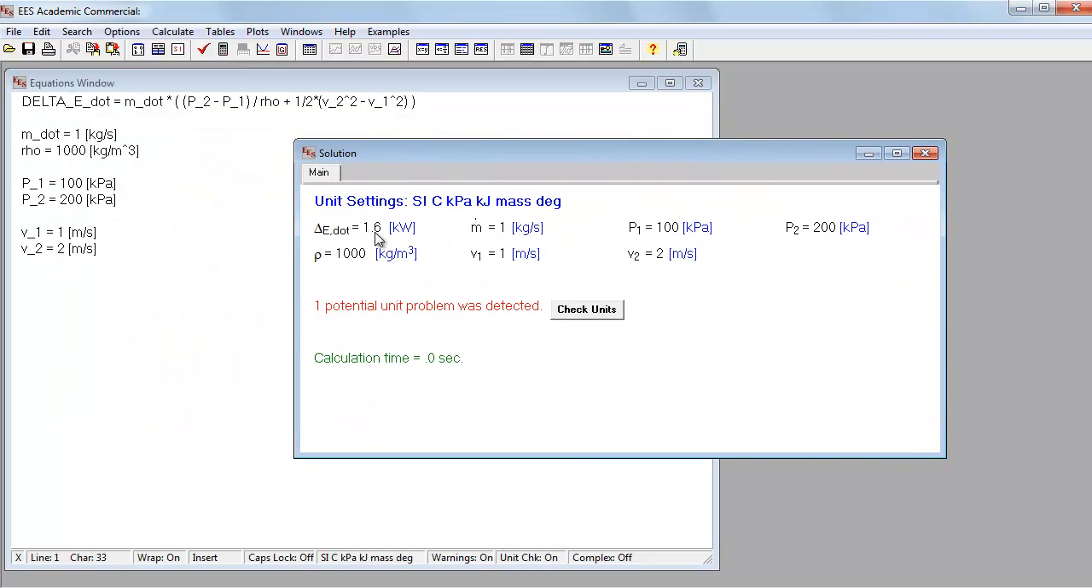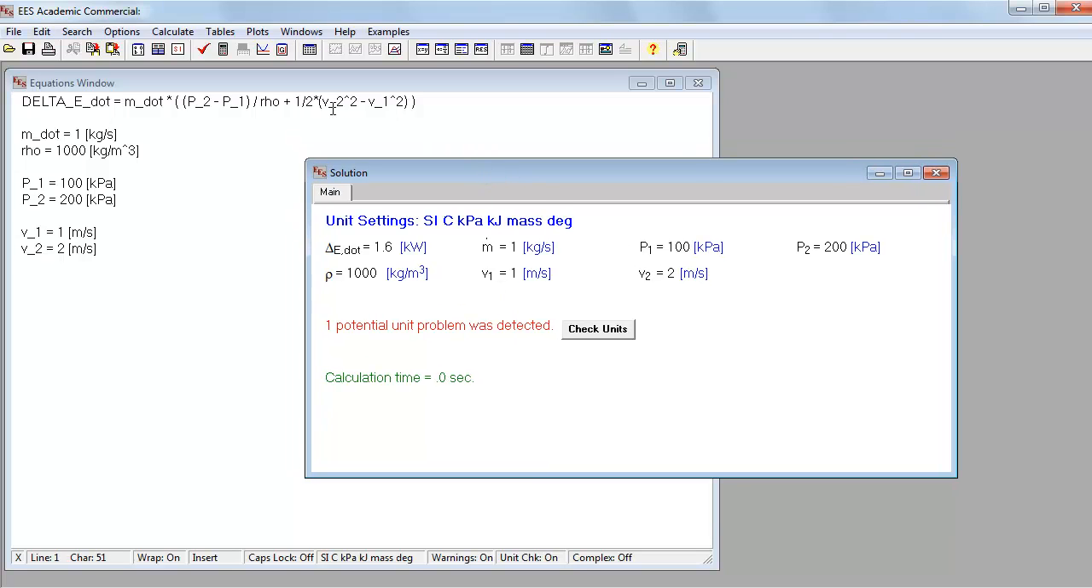It's predicting delta E dot is 1.6 kilowatts. One thing that it said, though, is that there's one potential unit problem that was detected, and I guarantee you'll make this mistake repeatedly if you're not careful with the units. It turns out that it's within this parentheses, with this V2 minus V1. What I brought in were meters per second, but I accidentally brought in kilopascal for both P2 and P1.